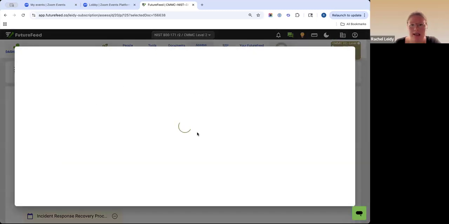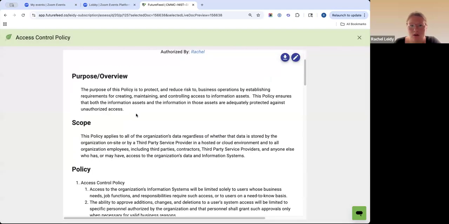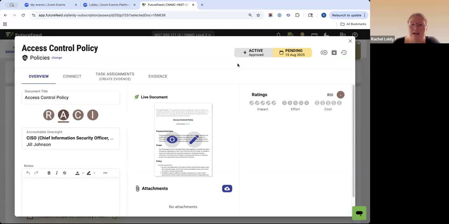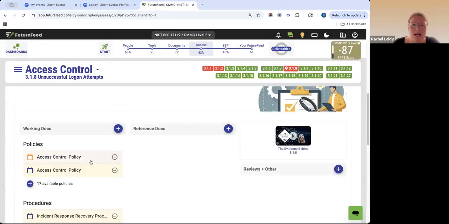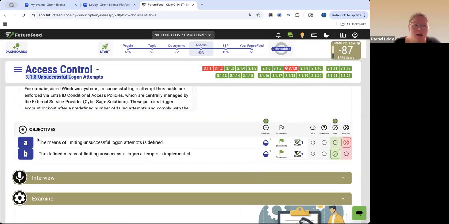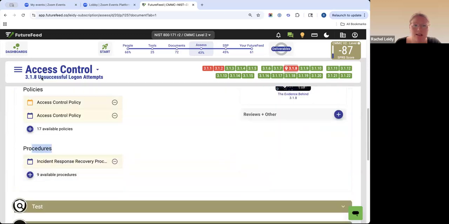So now if I click it, I should be able to view the document over here, and I'm going to look for that definition. I want to see that that is defined in there. And then I would mark it met or compliant. But okay, why do I have an incident response recovery procedure here? Nothing about 318. Neither of the objectives talk about incident response or anything like that. So why is that document connected to this requirement?